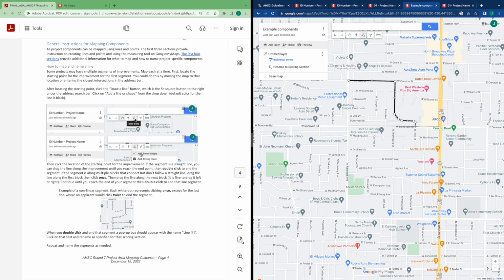And then let's say the improvement ends when it hits Donovan Road. Once it gets to the end, I will double click, similar to how we did the straight segment. This again brings up a pop-up with the line number. Since this is the second line, it appears as line 2. I would rename it based on the improvement I'm making. Again, that's detailed in each specific section, and we'll go into that a bit later. But for right now, I'm going to say rename, pretending I am renaming it to that specific scoring section. After doing that, I will press save.